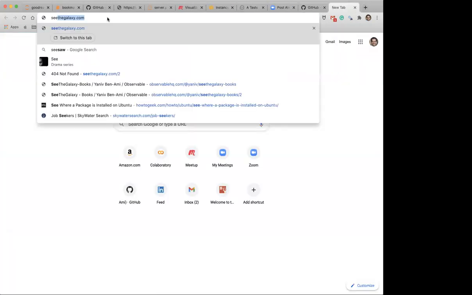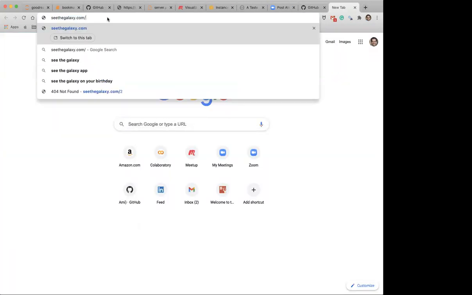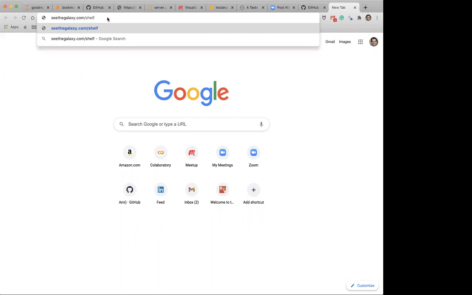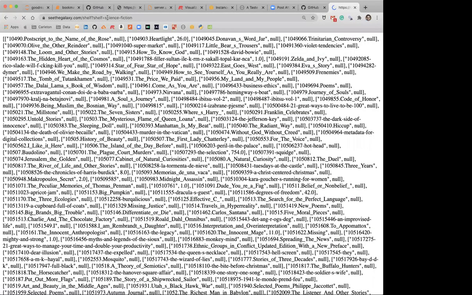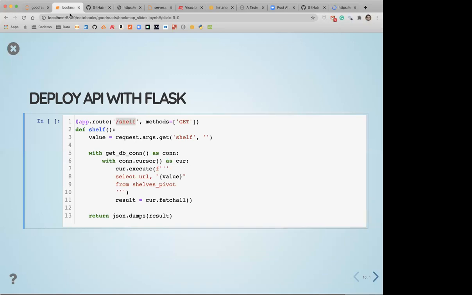Okay, so if you go to the Galaxy shelf, and I need to say what shelf am I looking for? So that's question mark, and then shelf equals, and then science fiction, say. Let's see if this works. Okay, here, we got all the data, right? This was provided by this little bit of Flask API that I've showed you before. It received a request as /shelf. And in particular, there was a tag that was applied to it.